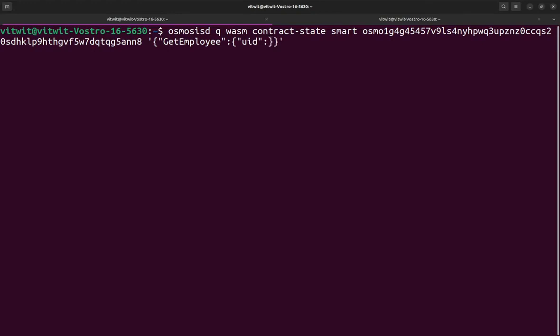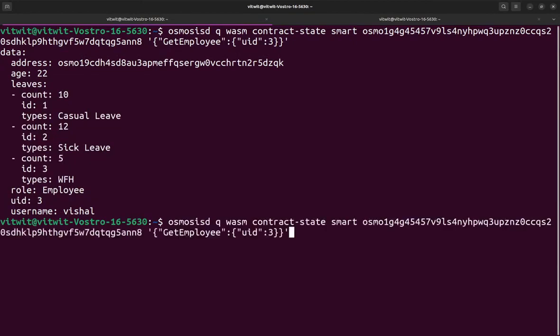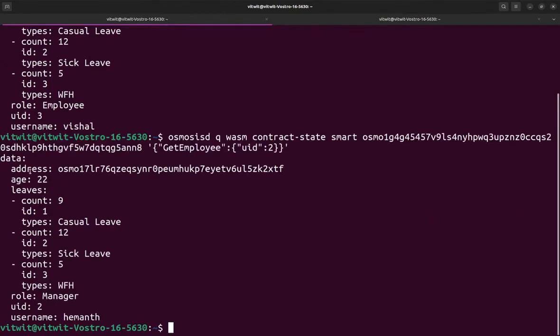We will add one of them, for example 3. So we need to get the details of employee 3. These are the details of employee 3. This is the address of the employee, these are the leaves count, and this is the user ID and the username. We will try one more as well. We will give user ID 2. So we need to get the details of user ID 2. These are the details of that user.